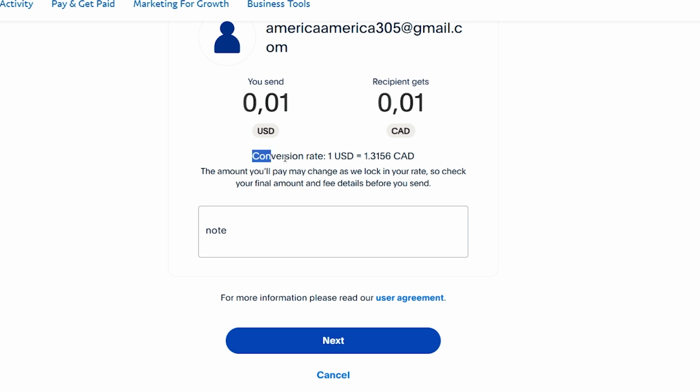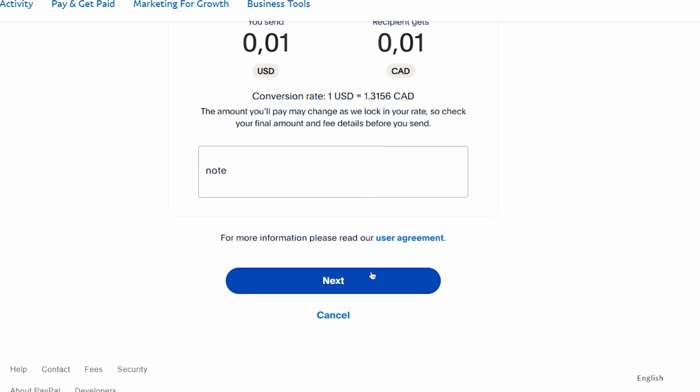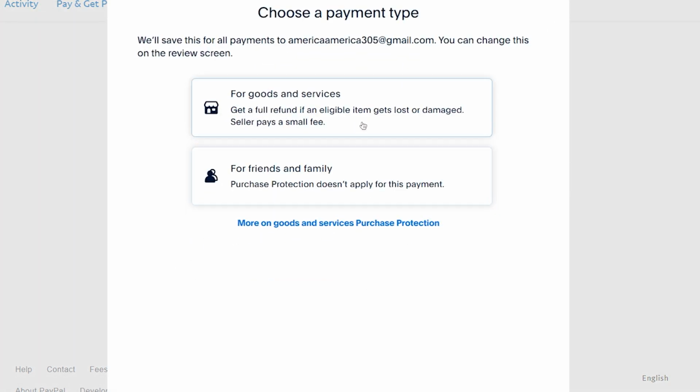Review the payment details to ensure everything is correct. Include the recipient's email, amount and currency. PayPal will show you the exchange rate and any fees associated with the transaction.